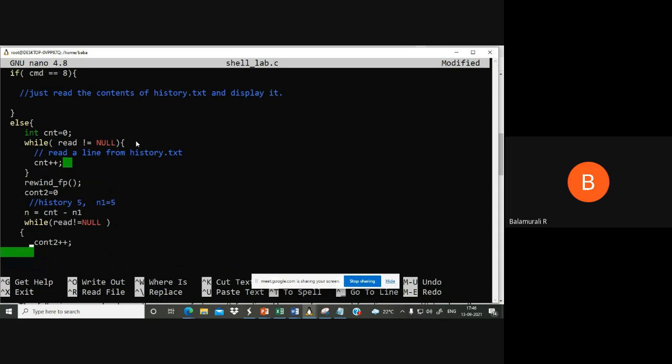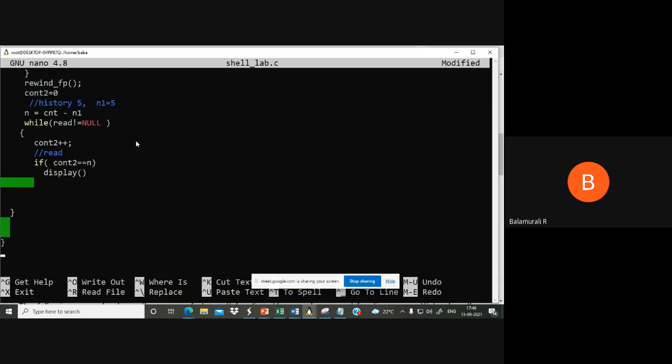So keep incrementing count 2, and after incrementing count 2, check if count 2 is equal to n. In that case alone you display that line. Otherwise just read but don't display. So here also you should read the line. That's the logic, I think you can understand. So let me show this partial execution.